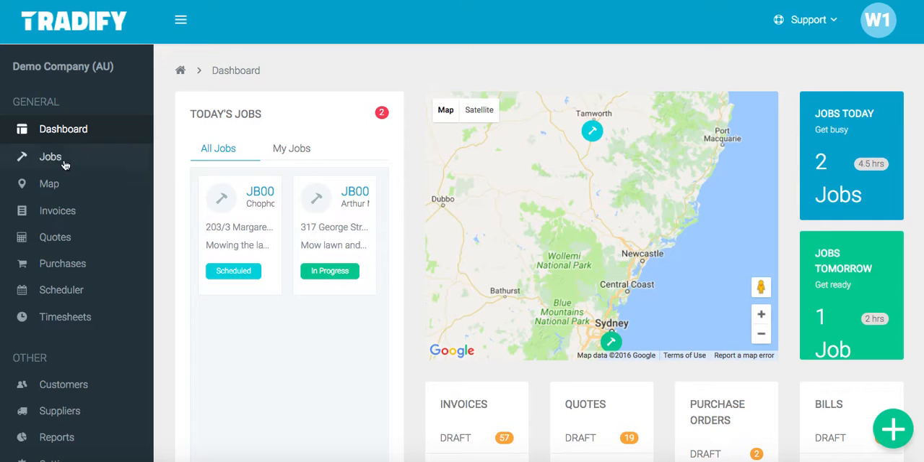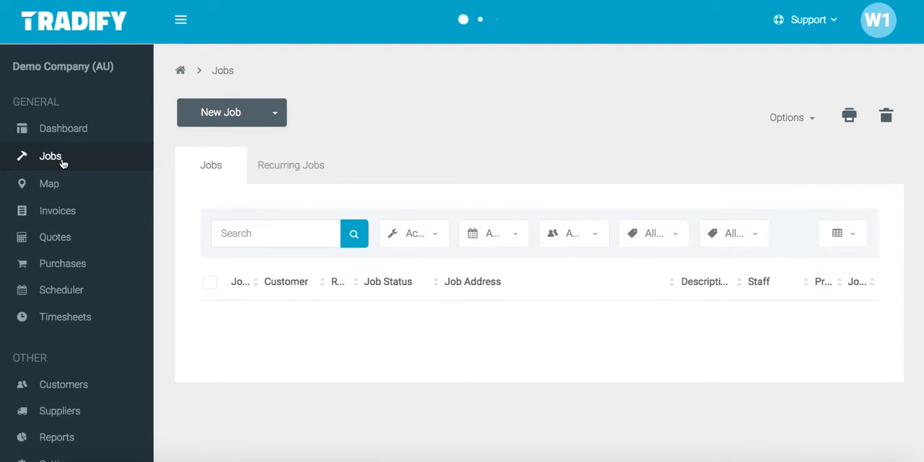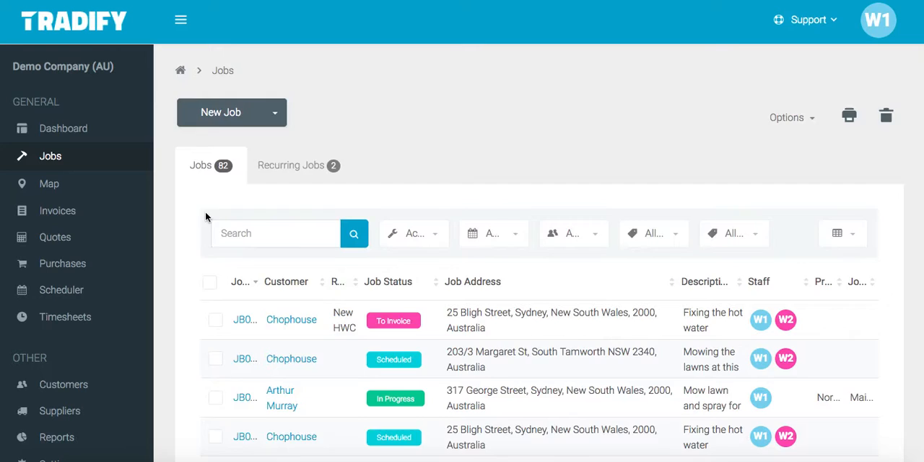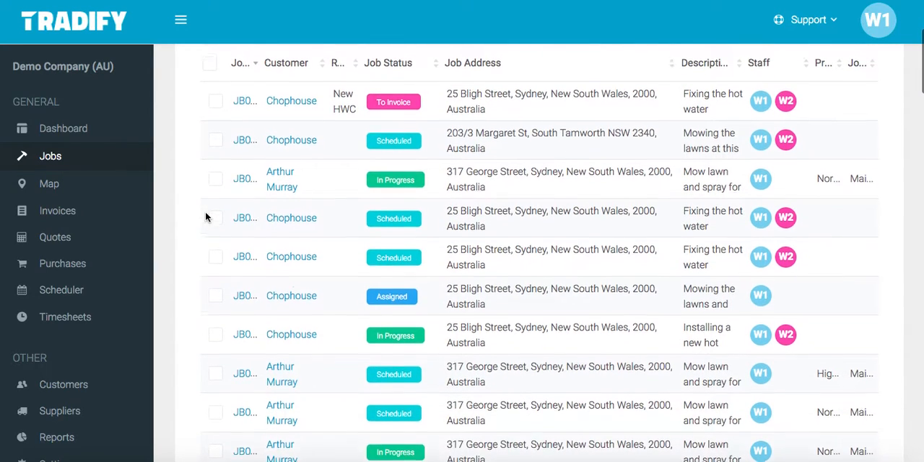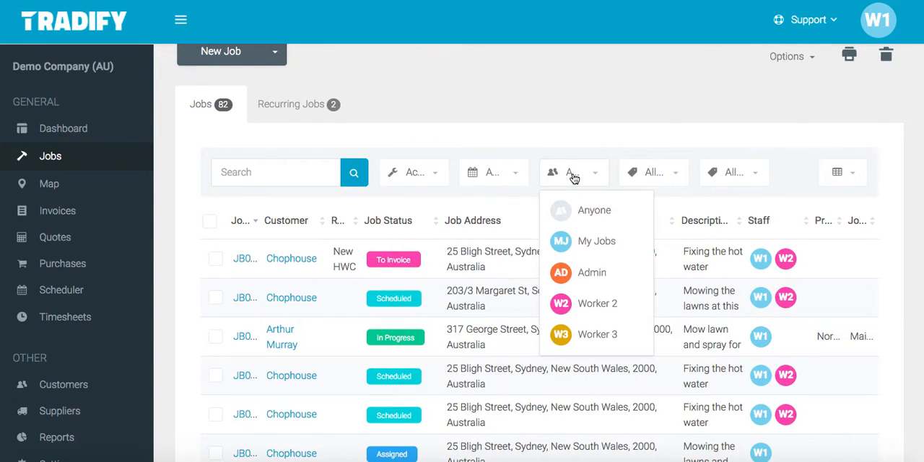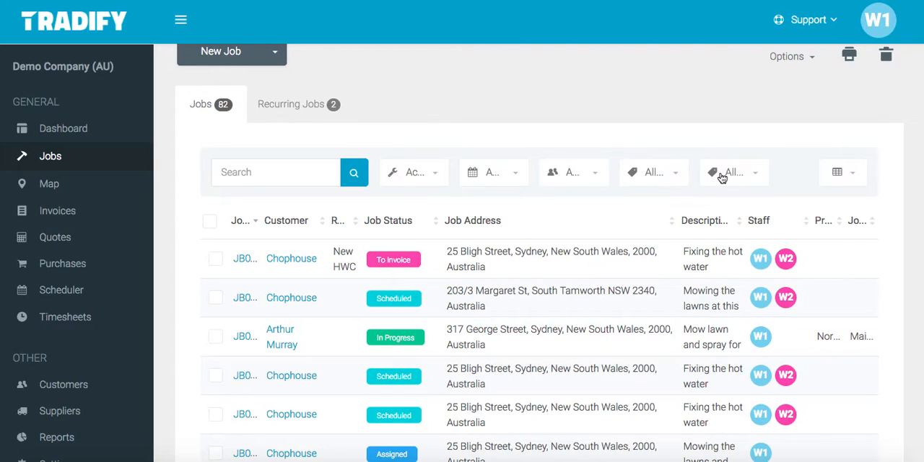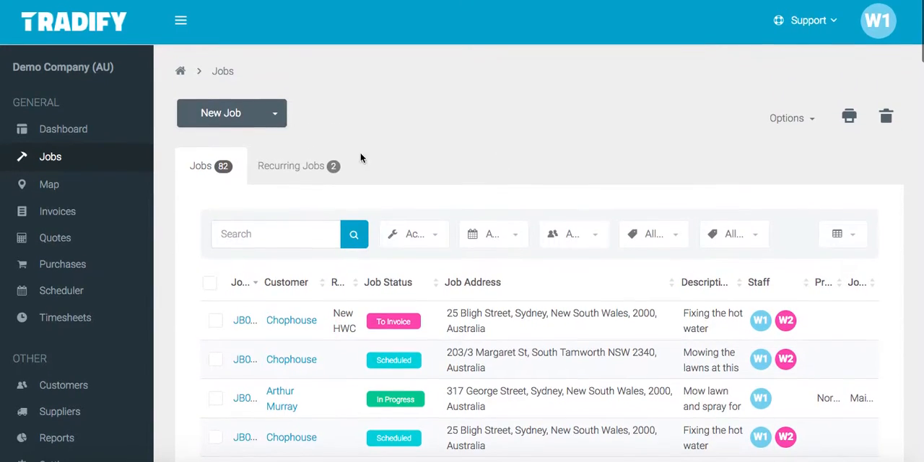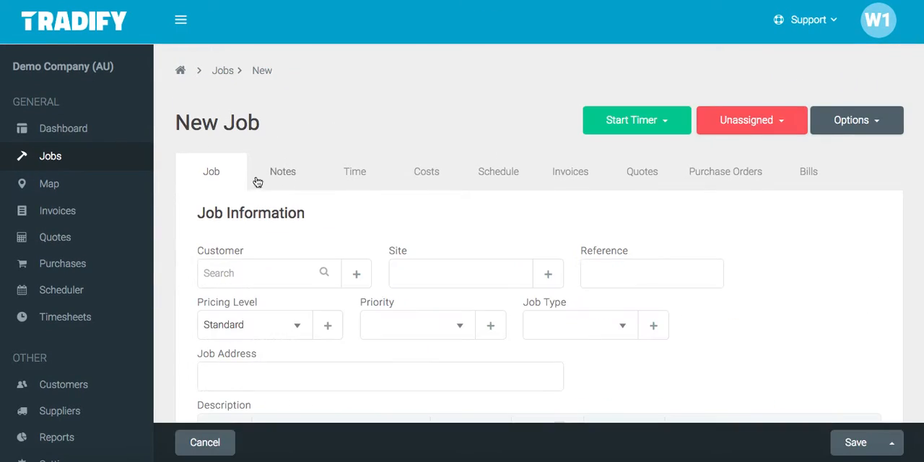From the dashboard, head over to the Jobs menu. In the Jobs menu, you can see a list of all your jobs as well as the relevant job status, and have the ability to filter by status, time, staff member, or by custom job categories. Let's start by hitting New Job.